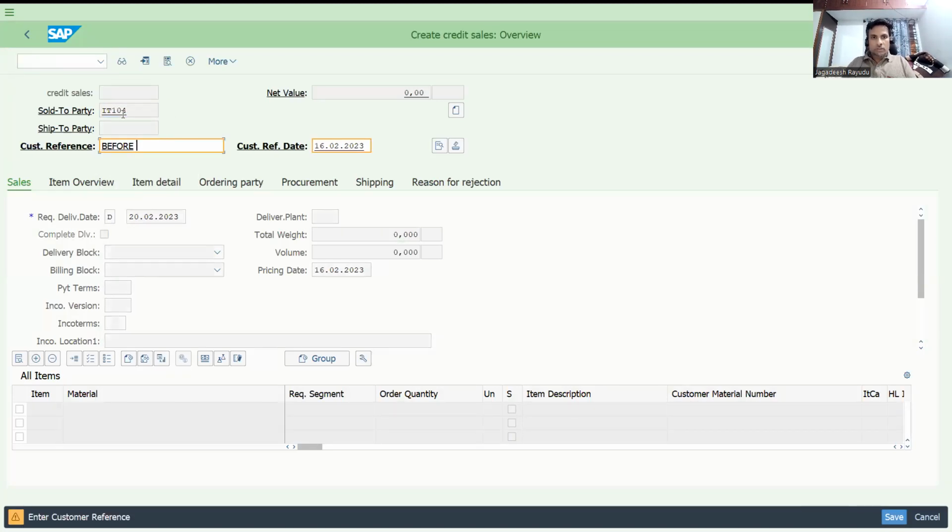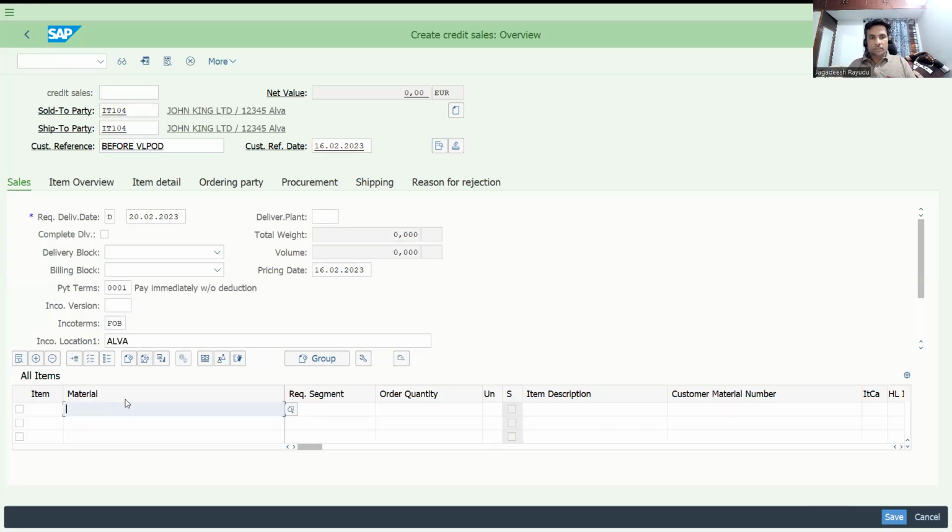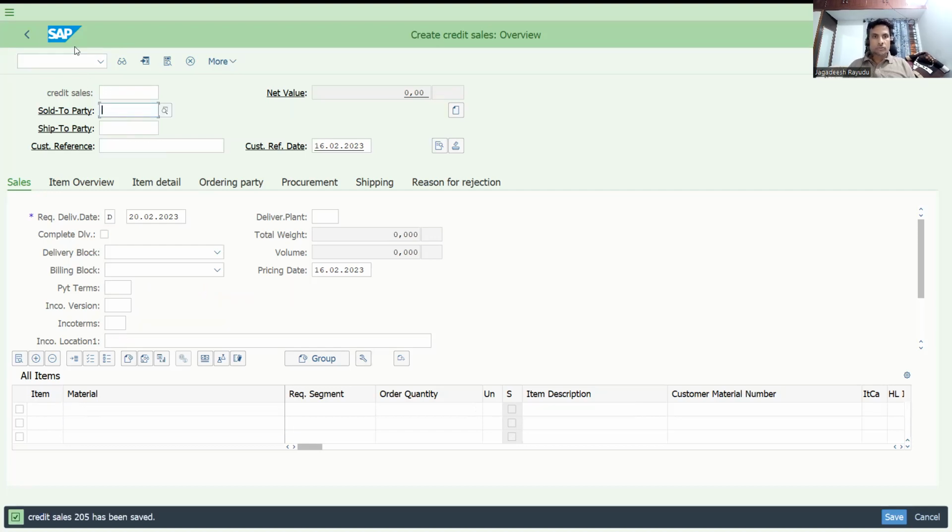Before VLPOD, we have different scenarios. I'm just showing the basic scenario. In my ECC course, I have already explained how VLPOD works and the different time frames. So let's try to do this. Maybe I can save this order. So 205 is the order number.